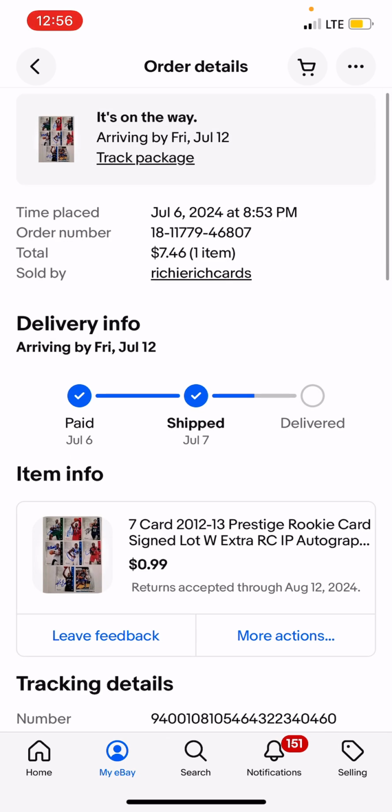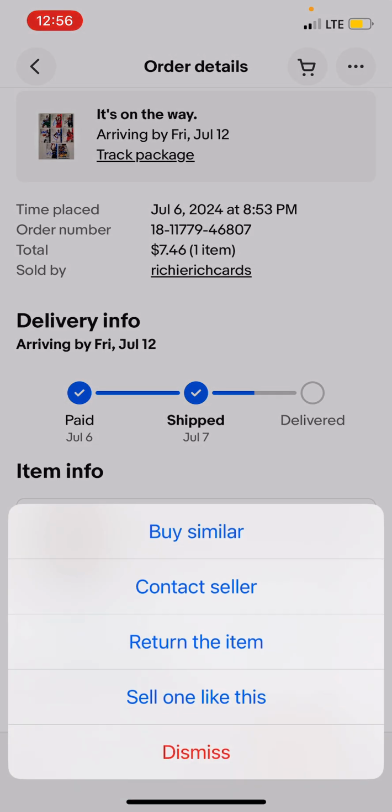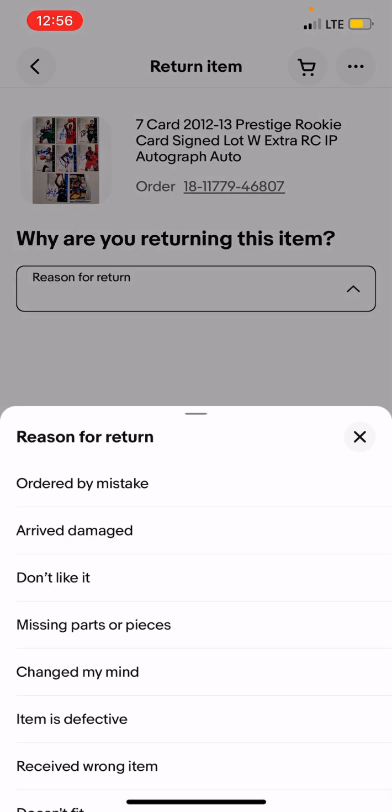Then you'll scroll down just a little bit, and you'll see towards the bottom there is a button for Leave Feedback, and then right next to it, there's a button that says More Actions. Click on the More Actions button, then you will see third from the top, there's a button to return the item. It'll ask you why you are returning the item.